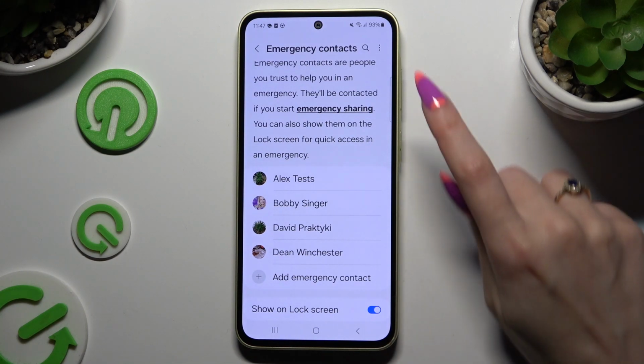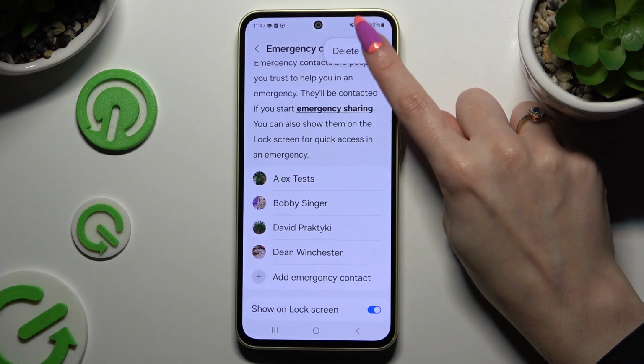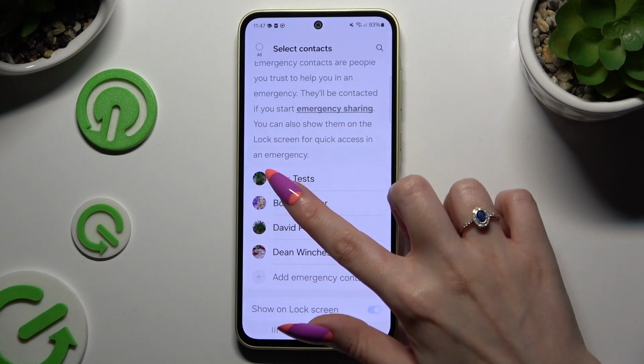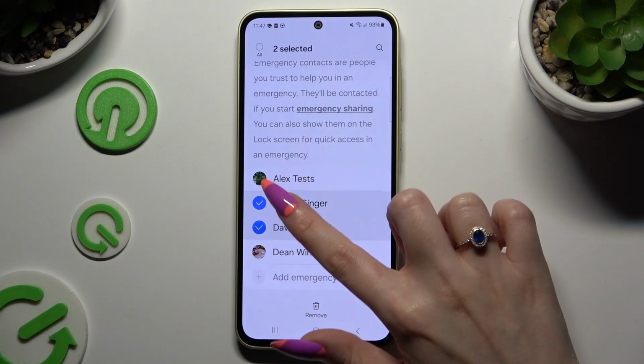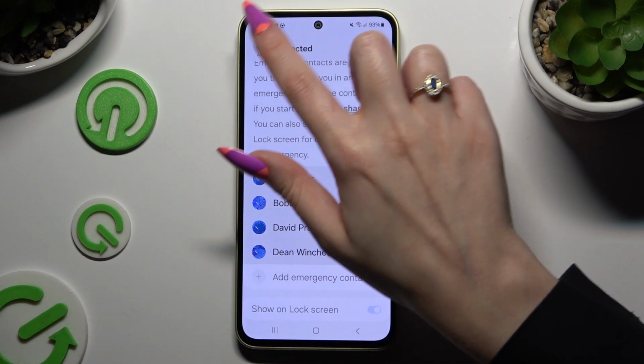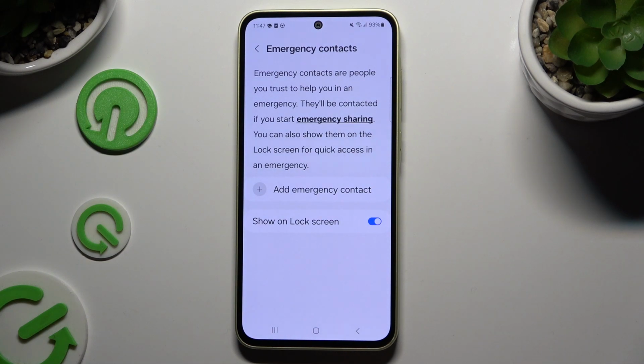To delete them, click on those three dots at the top right corner. Hit Delete. Select all of those that you wish to delete by clicking on the chosen ones, or get rid of all of them at once by clicking on the top left corner. Then hit Remove and wait.